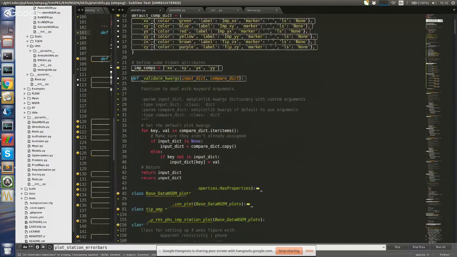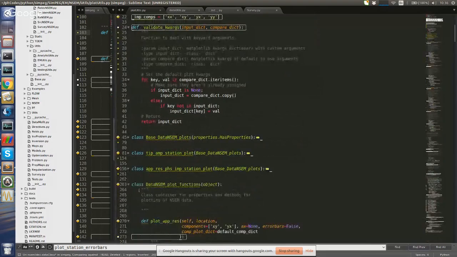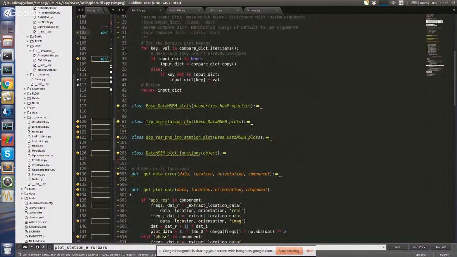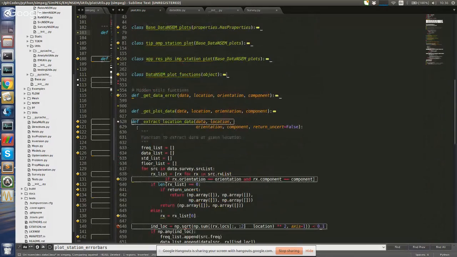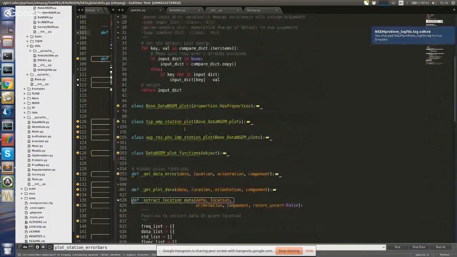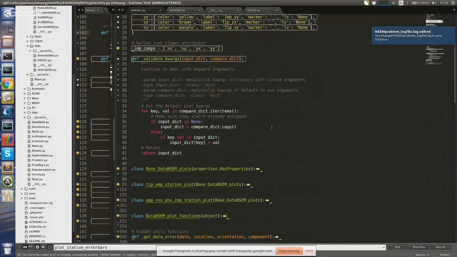So in this case, the plot utils contains a lot of classes, and then some hidden utility functions that do very specific things for the plots. I might move these somewhere else in the long run.